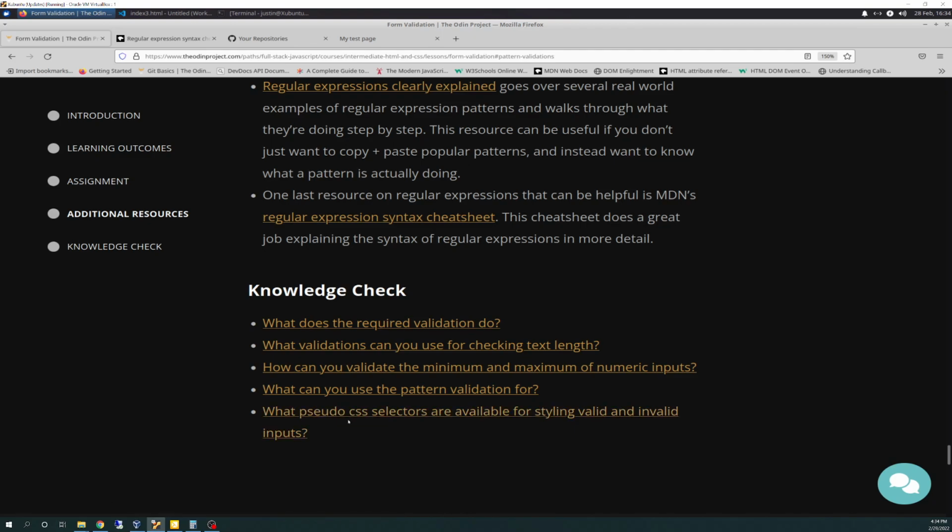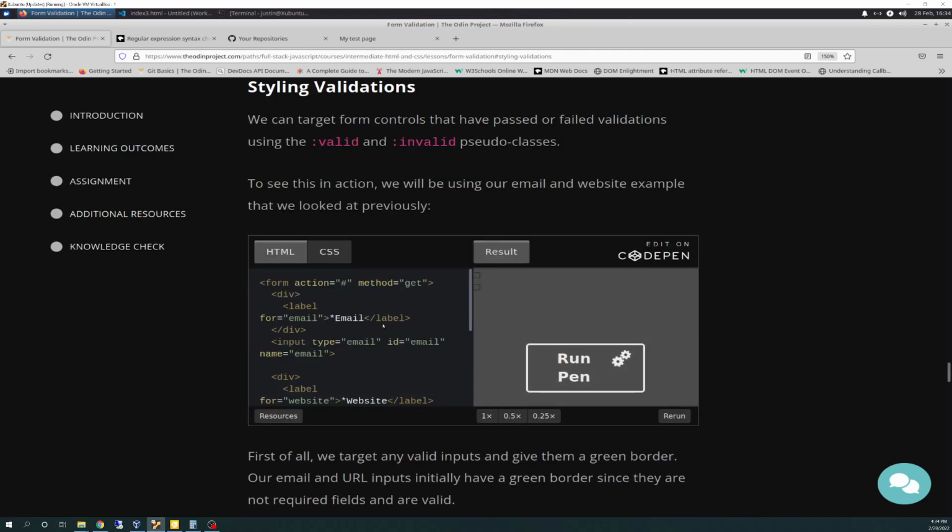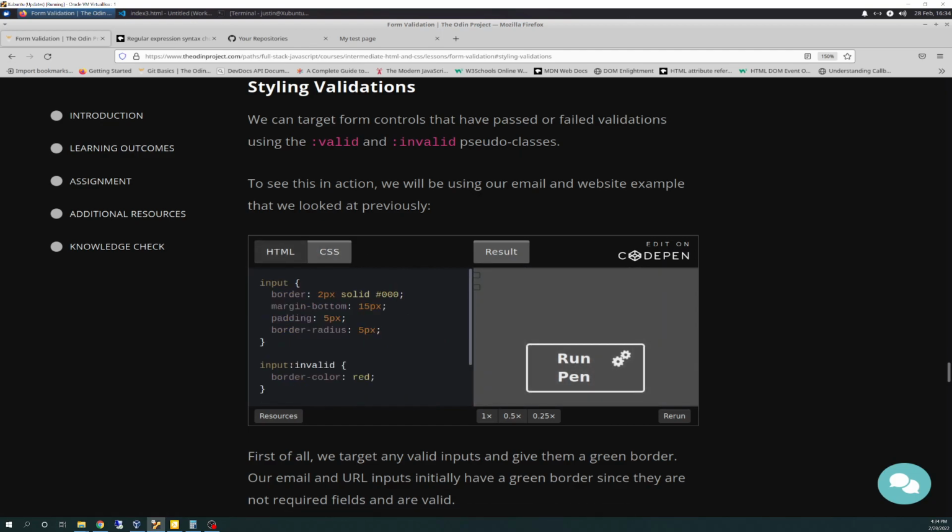And then the last one says, what pseudo CSS selectors are available for styling valid and invalid inputs? So for valid and invalid inputs for CSS, basically you have the pseudo-classes :invalid and :valid, with a colon in front. We've learned about this, kind of went over this in past videos. We've done this before with maybe not invalid and valid, but with hover, focus, and active. Anyway, use the invalid here, and it's going to color it red if it's invalid. If it's valid, it's just going to run this CSS here.